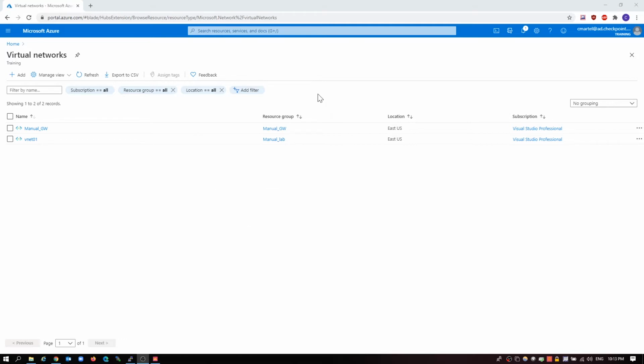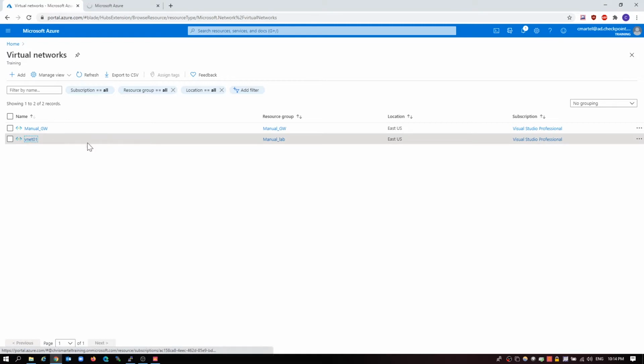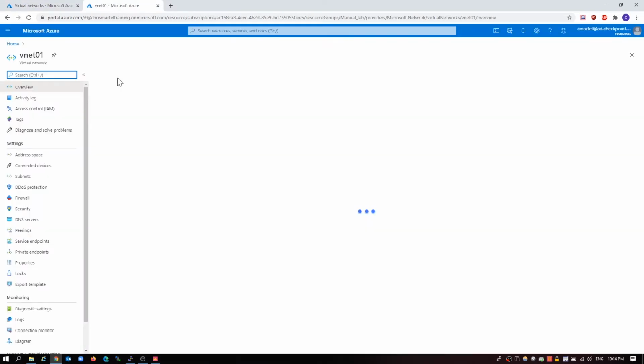So this is my Azure environment. Right now, I just currently have two virtual networks. I have VNet 01, which is part of the manual_lab resource group here, as well as manual_gateway, which is part of the manual_gateway resource group. So VNet 01 contains the management subnet, which is where I have my management server sitting, and then the manual_gateway is just another virtual network for my gateway, and I simply just have a VNet peering set up between the two networks. I'm going to show you here.